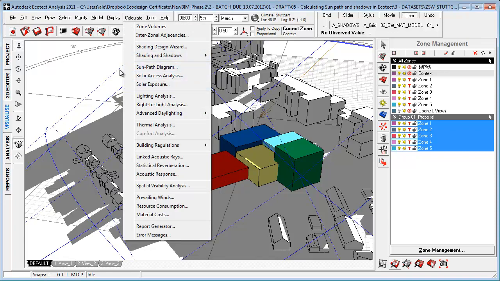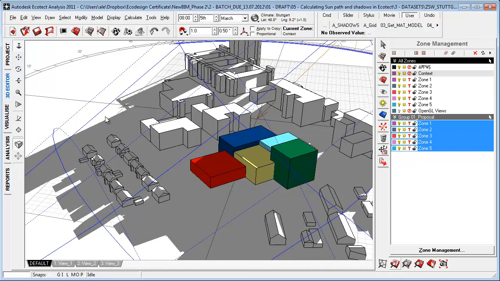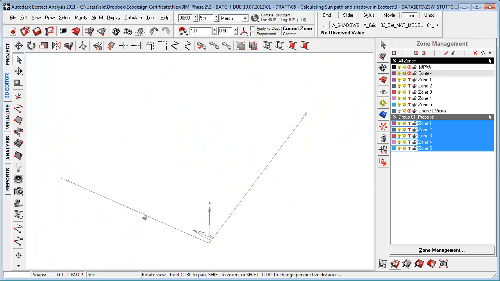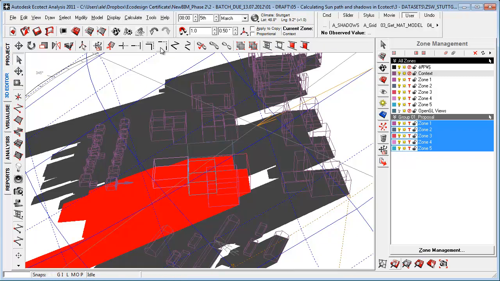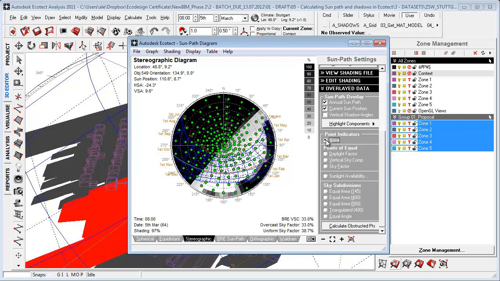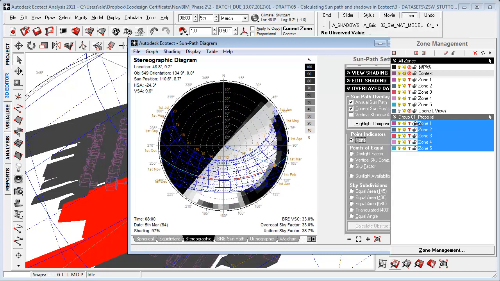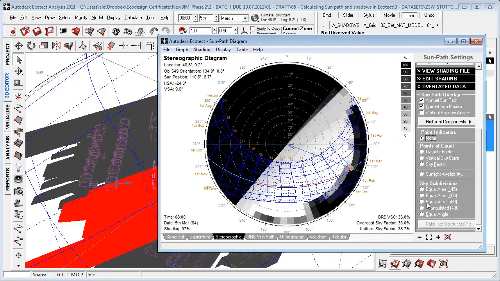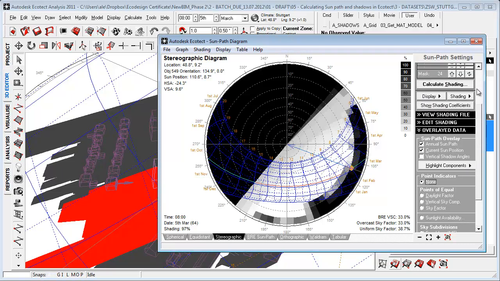So the first thing I'll do, I'll look at my sun path diagram that will also help you to understand what overshadowing is and how Ecotect is really working. So let's go to the 3D editor and we just mark out this facade and we go to calculate and say sun path diagram, and what I'm doing here is that I can now calculate the amount of shading for this specific element down here.